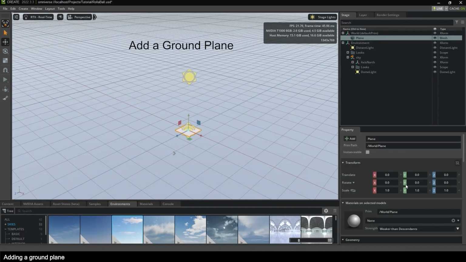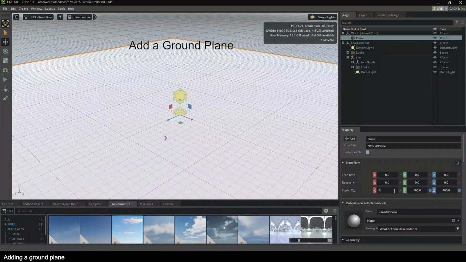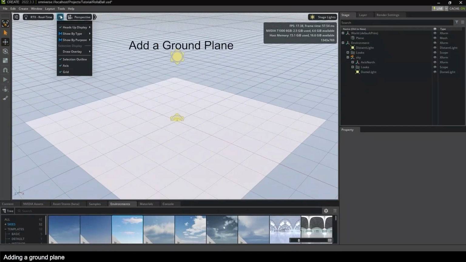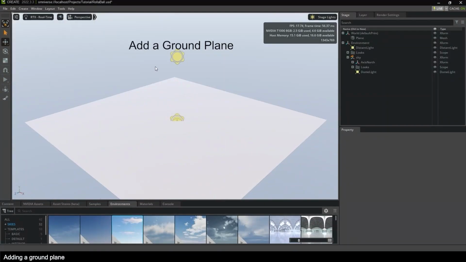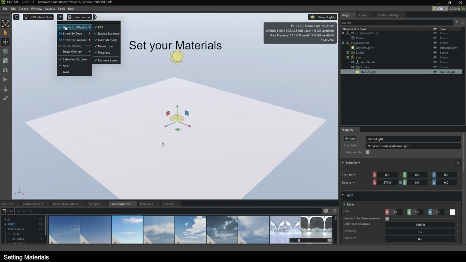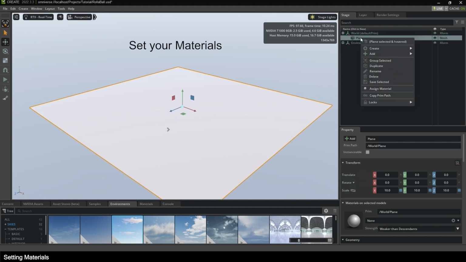We can scale it on the property attribute. If we don't like seeing the axis and grid, we can go to the eye icon and turn it off. We can also adjust other settings here, such as hiding the lights. Hiding the light is not turning off the light, it just changes the display. Let's rename our ground plane.